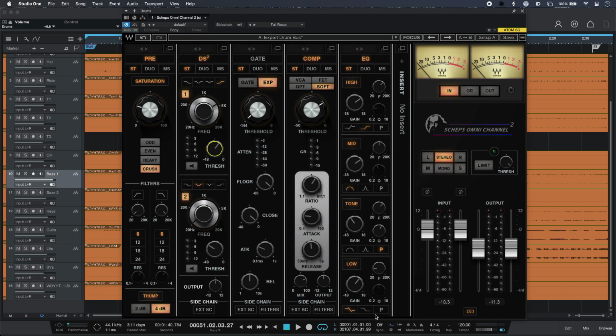So this is Andrew Scheps' go-to channel strip, and I'm taking a look at the new features that come in version 2. On drums, I'm using the new crush saturation algorithm and the new soft knee compressor for some extra edge and density across my drums.